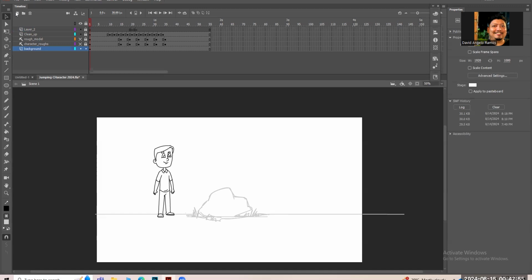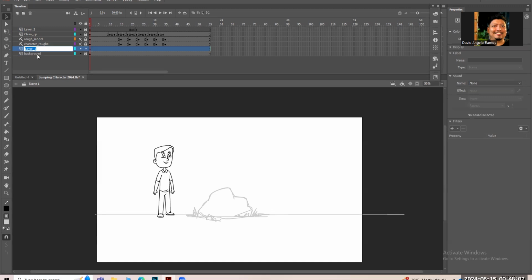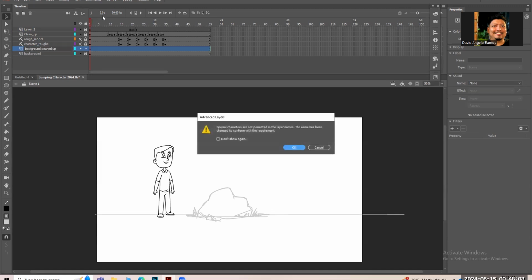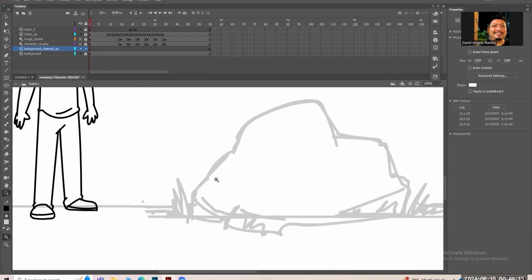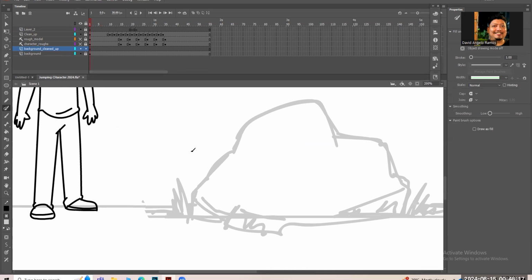And after that, I'm going to add another layer and lock the existing layer. And I'm going to call this background cleaned up and then press OK. Okay. So now I'm going to clean up the background using a darker color. And probably I'm going to use the paintbrush tool and set the thickness of the line to 2.